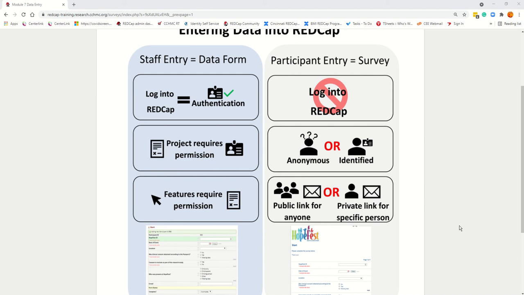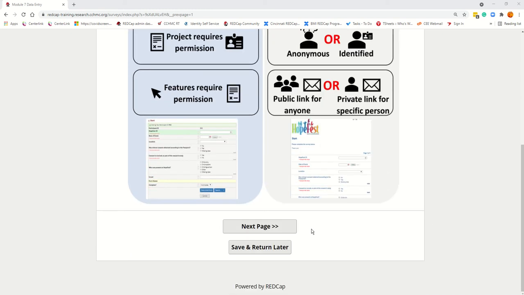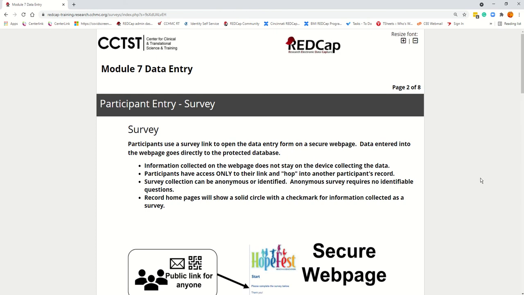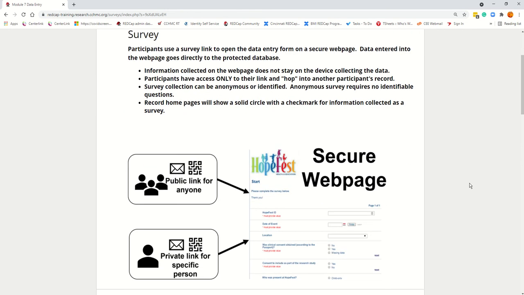The other option is for your participant to enter the data. In this particular case, your participant does not log into REDCap. Instead, they are sent a link, and that link can send them to a web page, and at that point, they are entering information which will go into the table. So there are a few different nuances within both of these types that I want to talk about, and then later on, I'll talk about the third type. So for now, let's just focus on surveys.